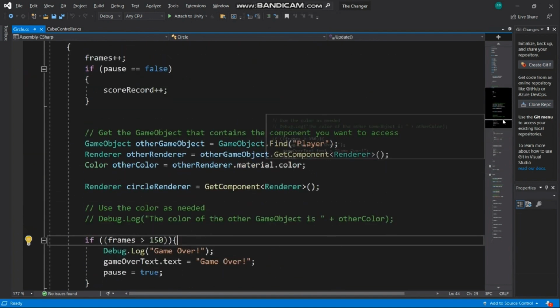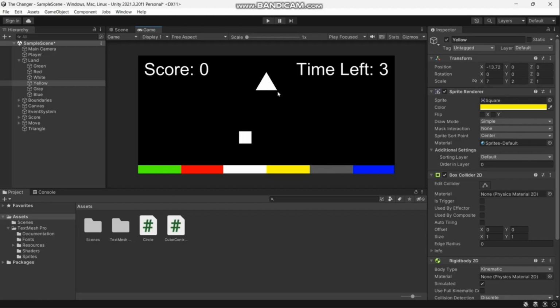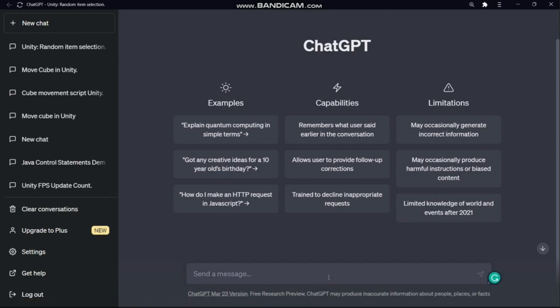Another thing that I didn't know was how to get the color of the other object. For example, what is the game over condition? First, the timer should be 0, and second, the color of the triangle and the cube should be different. Now, how do we get the color of the cube if we are in the triangle file, right? So let's go and ask ChatGPT again. How do I get another game object's color in Unity C# script?